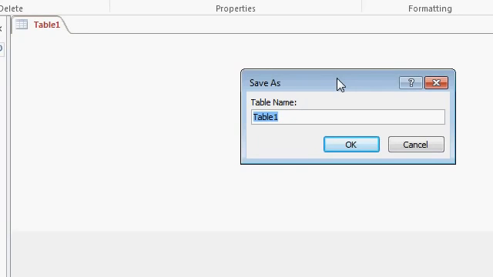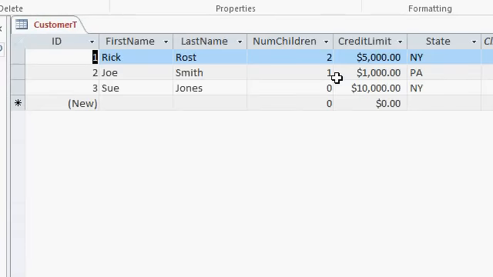Now, since we haven't given our table a name yet, Access wants us to name it. I'm going to call it my customer T. I like to end all of my tables in the letter T. And there we go. I have my customer T finished.